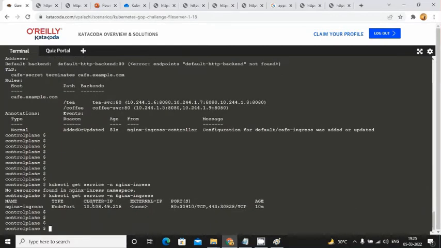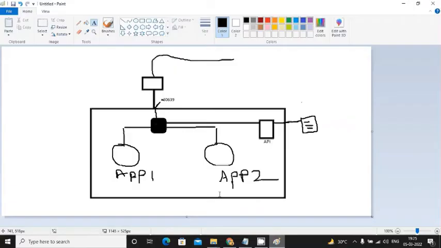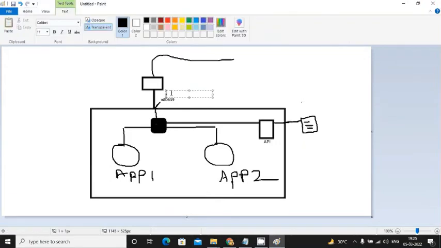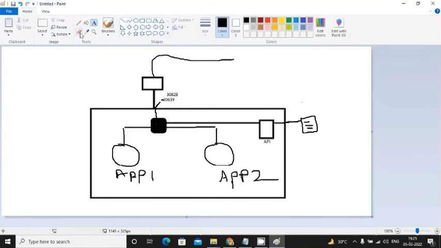So these are the ports exposed, one for HTTP and one for HTTPS. 30828, let me write it here. 30828 is the port exposed. We will remove the unwanted part. Okay.